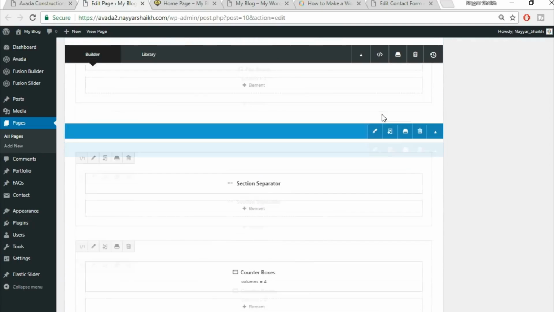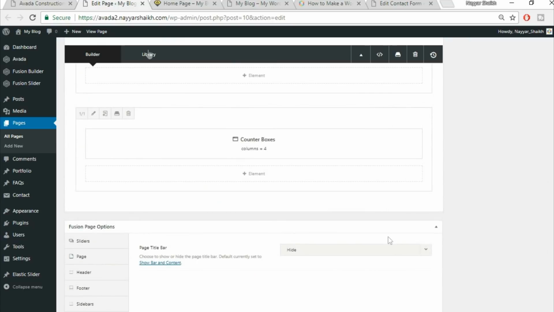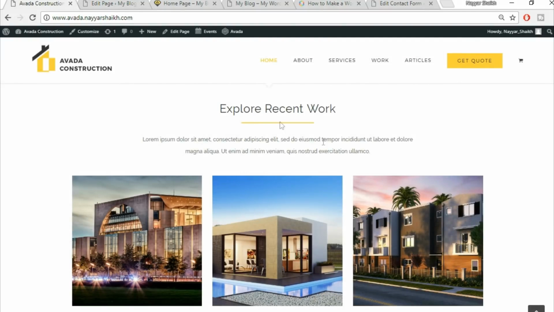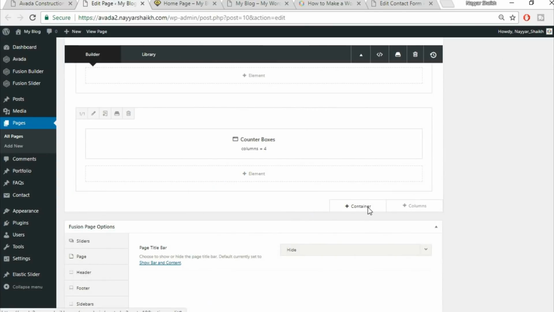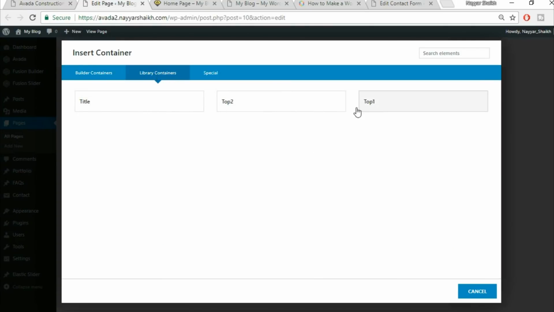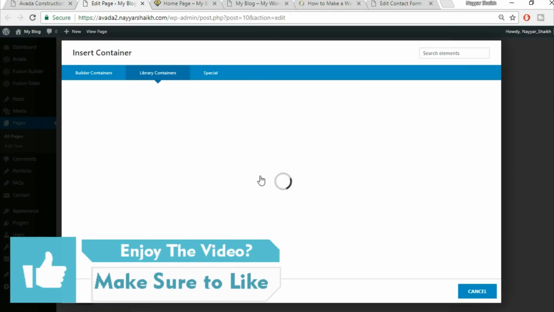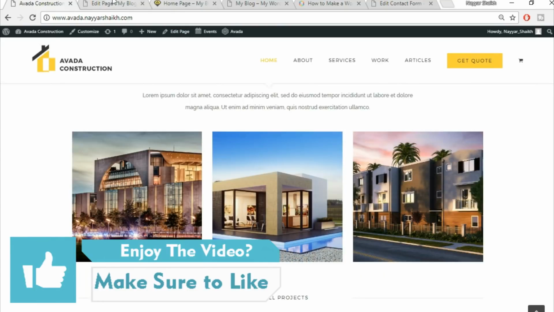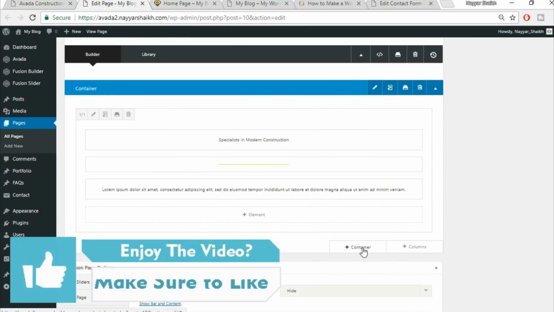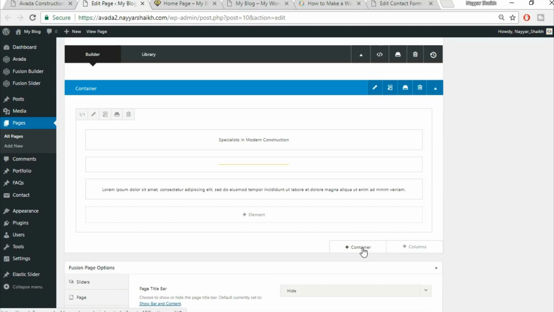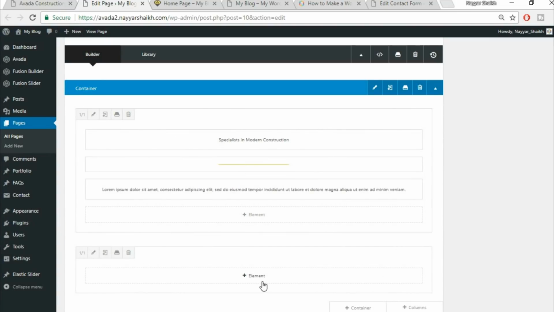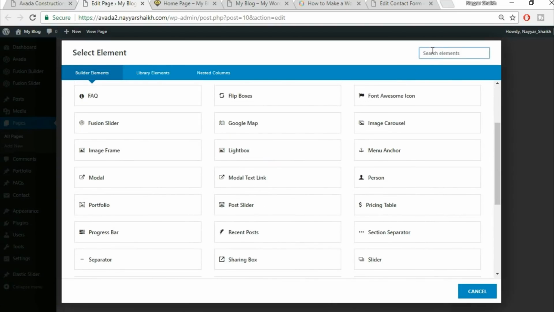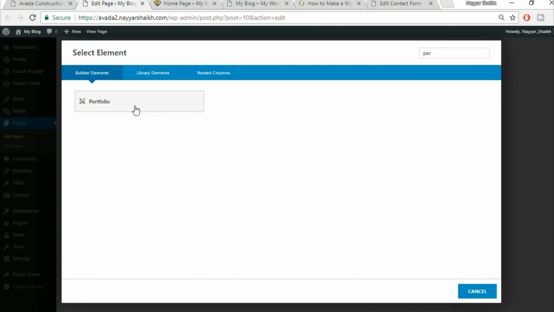Scroll down. Okay, so now we don't have to create this section again. Just copy the title section which we saved. Click on container, library container, click on topic, title. So we have this thing over here. Now let's add these portfolios. We have created only one portfolio, but I have shown you how to create a portfolio. You can create n number of portfolios with that. Now click on this add columns, single column, add element, portfolio.